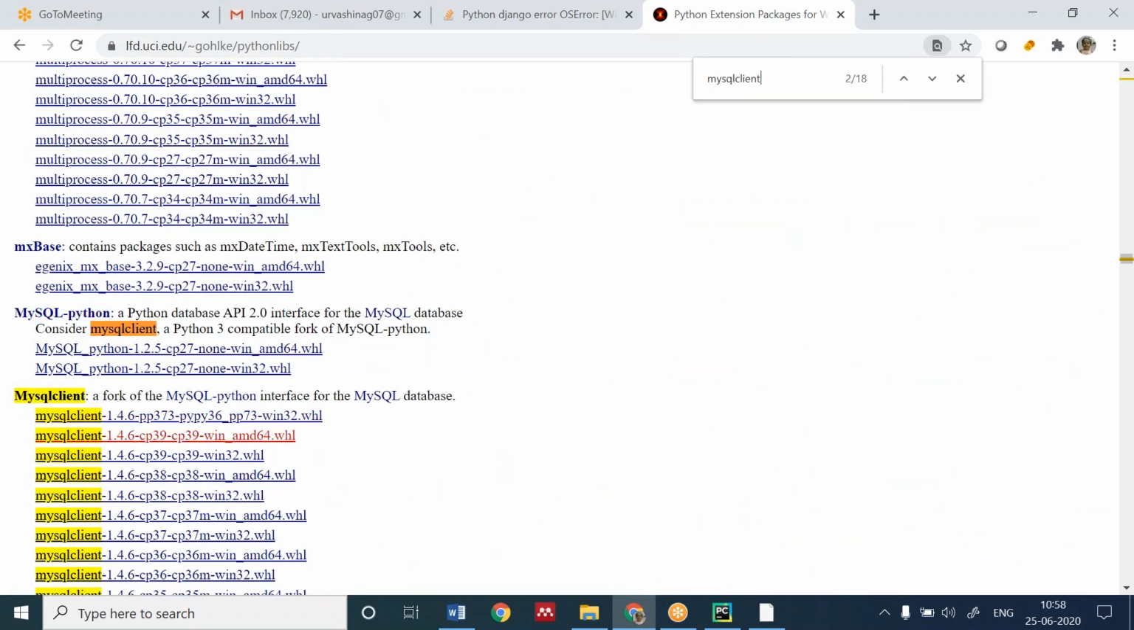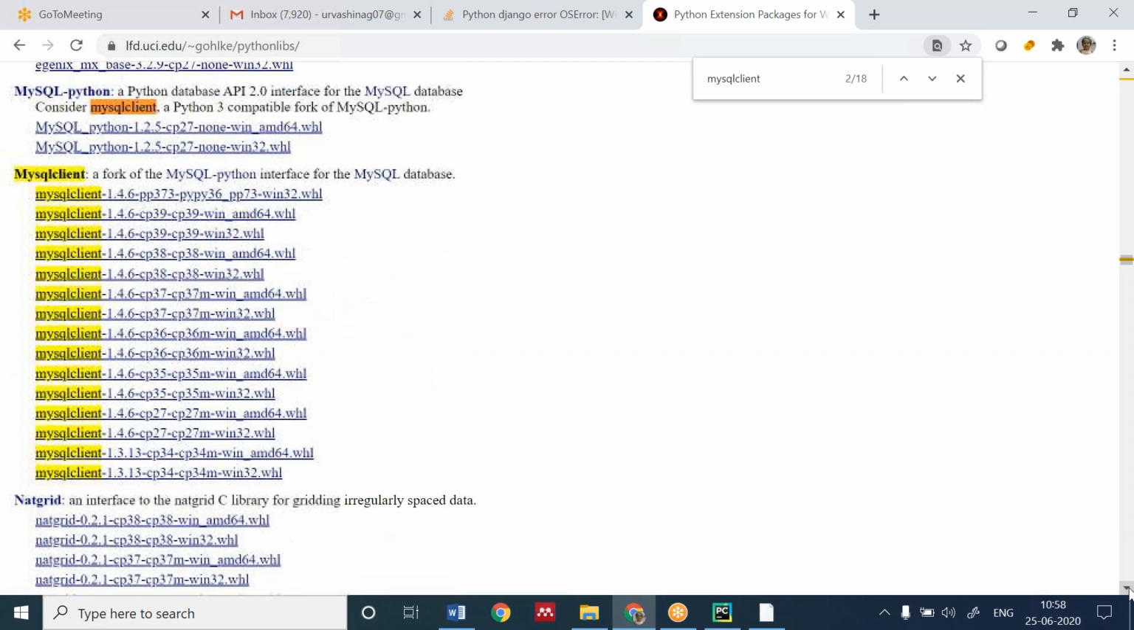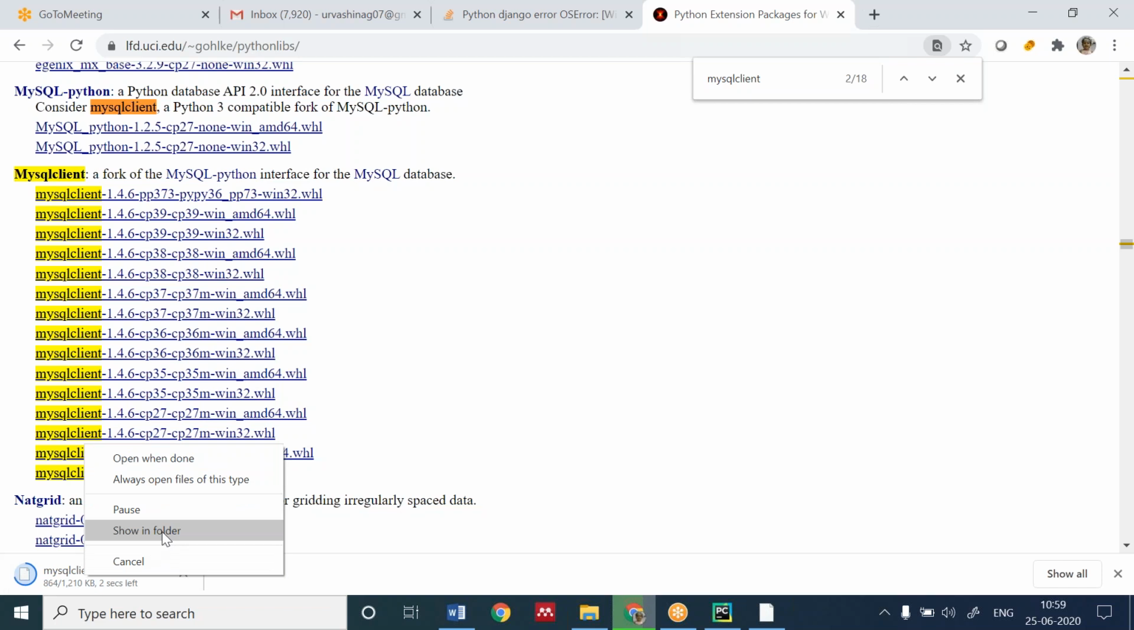Okay. When you search for MySQL client, there are different packages here. You can see wheel files here. As per your system compatibility, you may download the wheel file. Suppose I want to download this wheel file. I click on download, and it will successfully download.